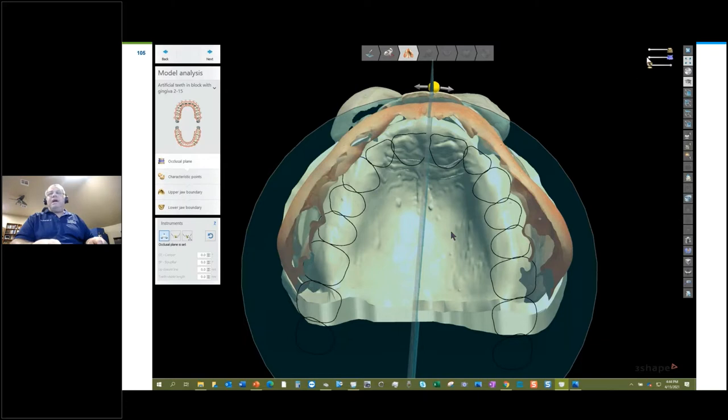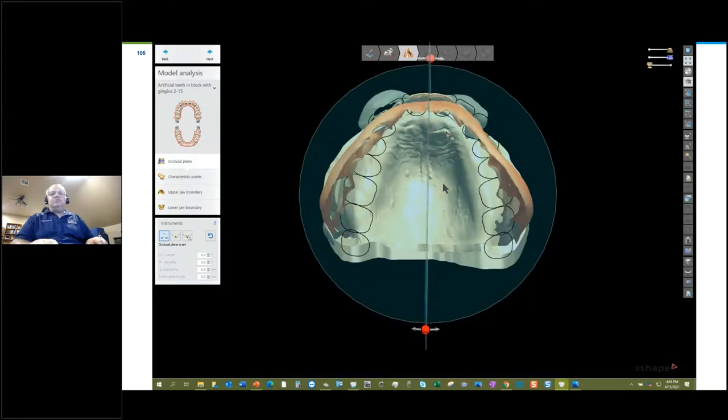Once we have that, I'm going to use the slider up on the top right. I'm going to remove the lower model, and then look at the upper model from the occlusal plane and move this disc, set up with the silhouette on it, to get it into the correct position over the upper arch.